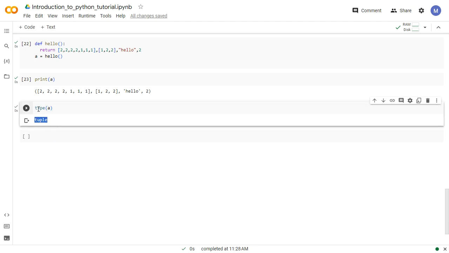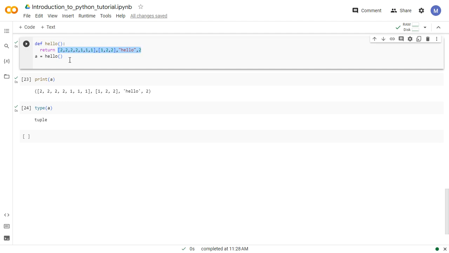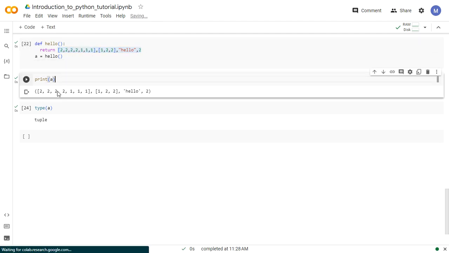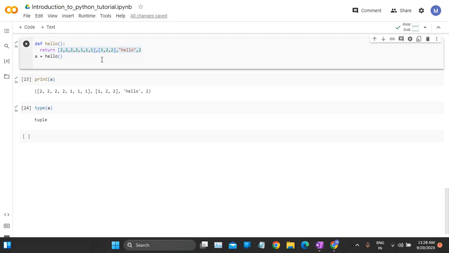So why a tuple? As I already mentioned, a tuple is an immutable object, so you cannot change the values inside it. A return value should not be changed. That's why we return it in the form of a tuple. Okay, this is all about return statements in Python.